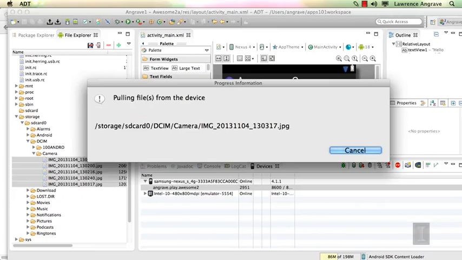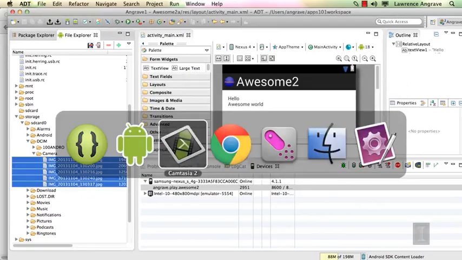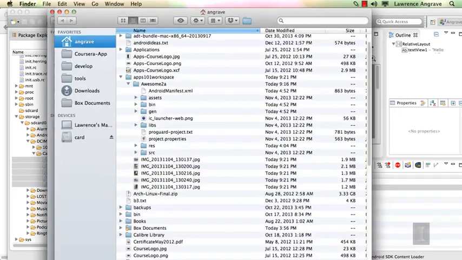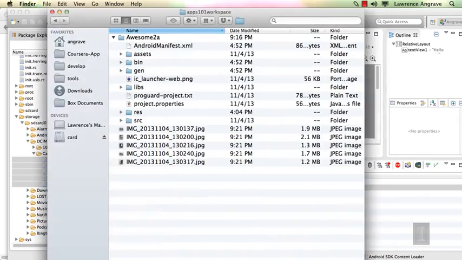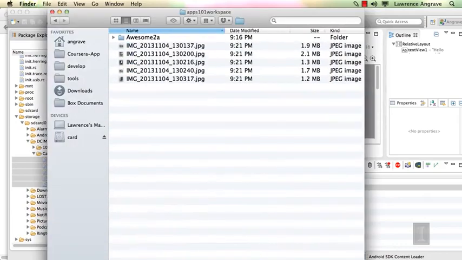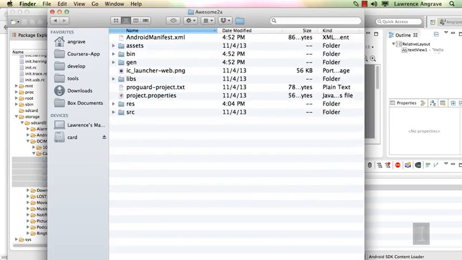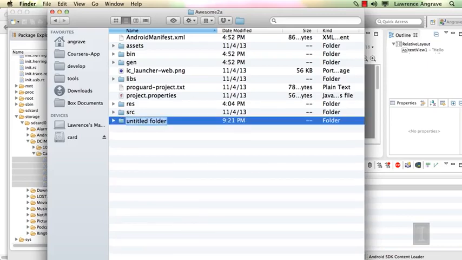Oops. I put them in the root of my workspace, not where I wanted to put them. So here they are right now. I would actually like to put them inside the project that I'm working on. So let me make a new folder and put them in there. We'll call it, say, Media.